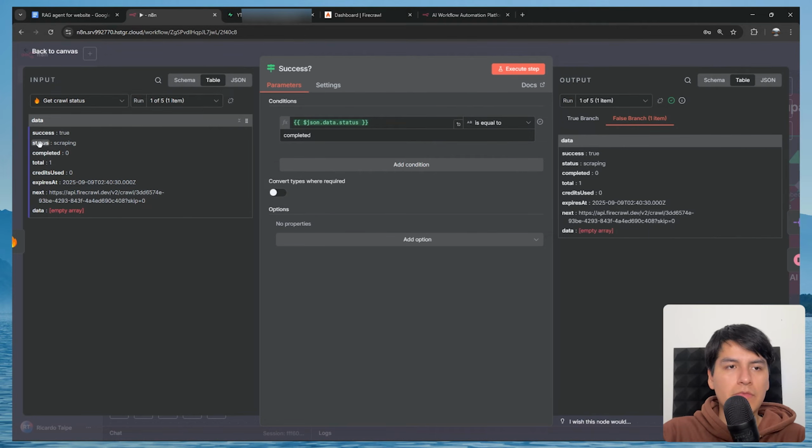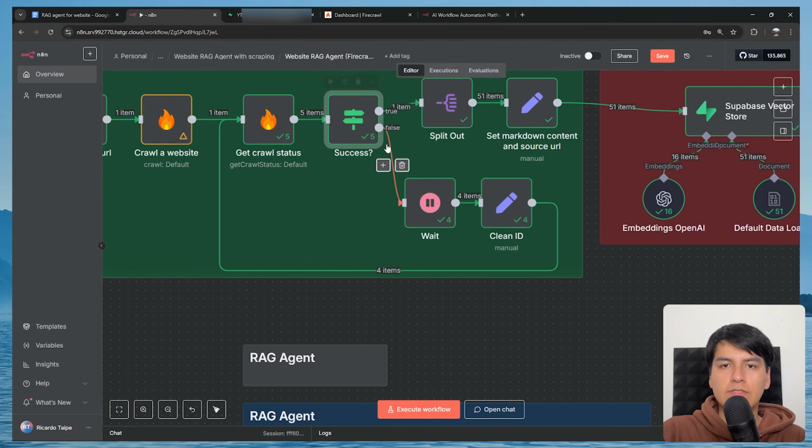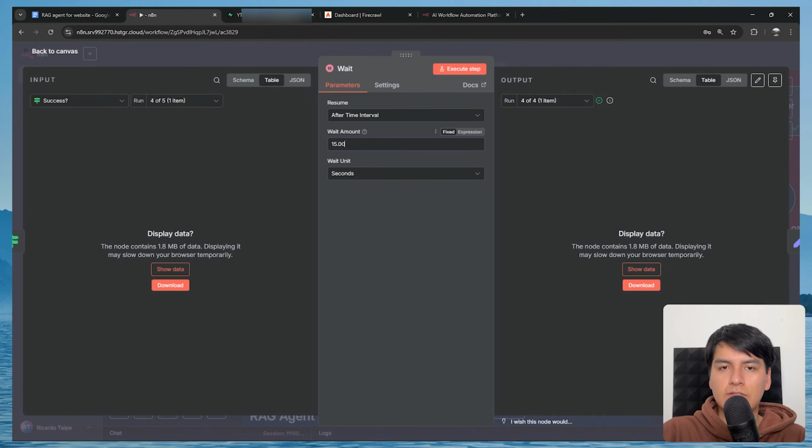And here the only thing you have to do is to add a condition. So go ahead and grab the status into this first box. In this case, since the status is scraping, that's not equal to completed. So the if node would go to this false branch. And once it goes to the false branch, like I mentioned, we have to wait a couple of seconds. So here just add a wait node and select 15 seconds.